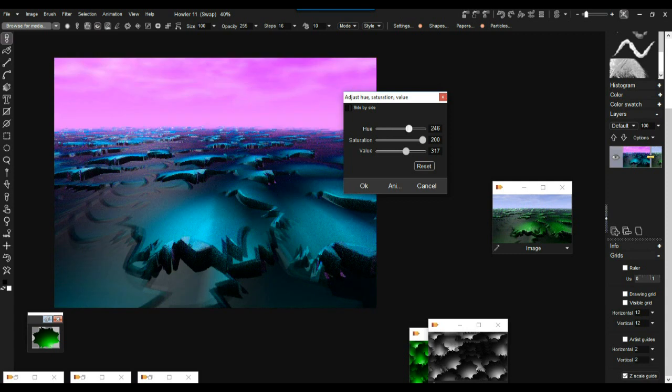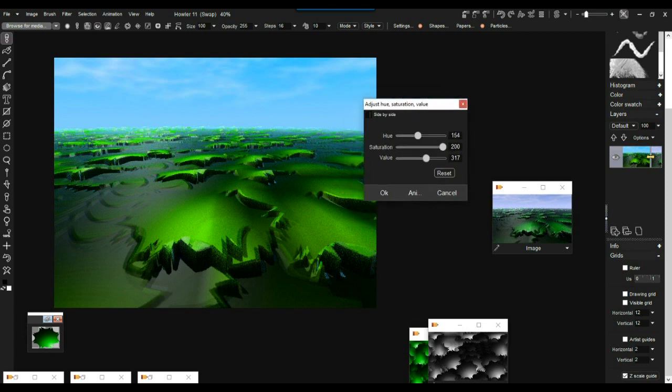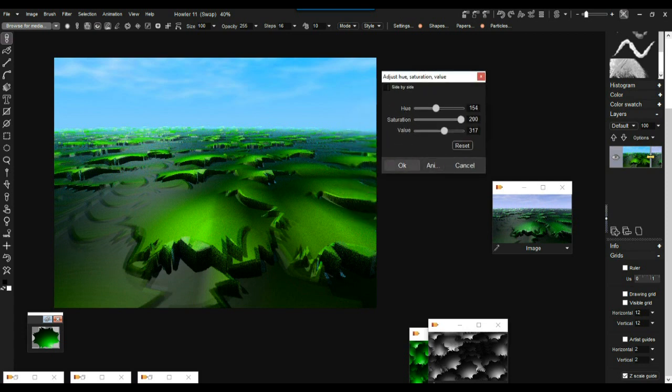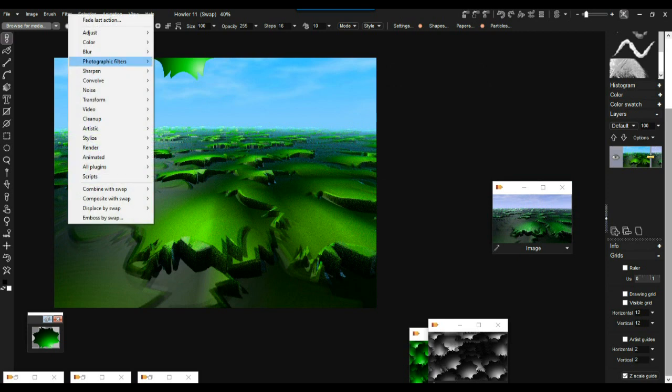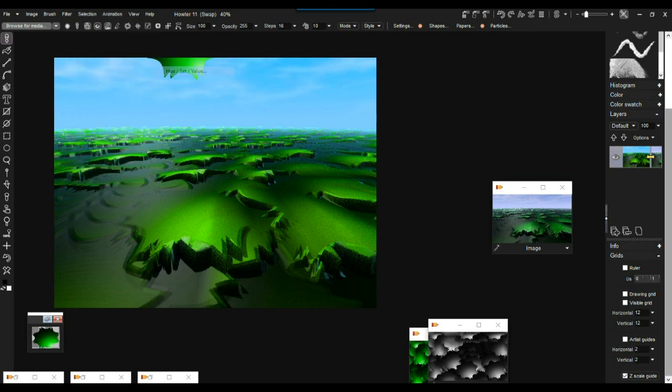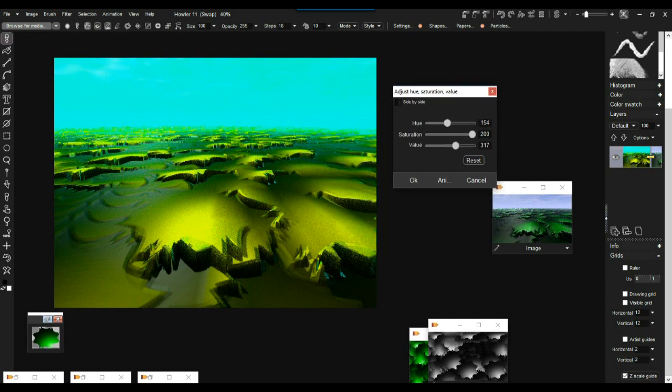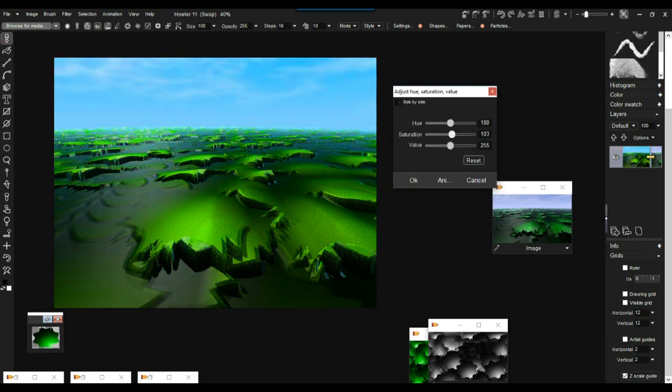So forget what it looks like. Focus on whether it helps you select it. Right? And we can do that, for instance, several times. We can go back into the same filter. Where was it? Adjust hue saturation value and do even more of that mysterious saturation thing.